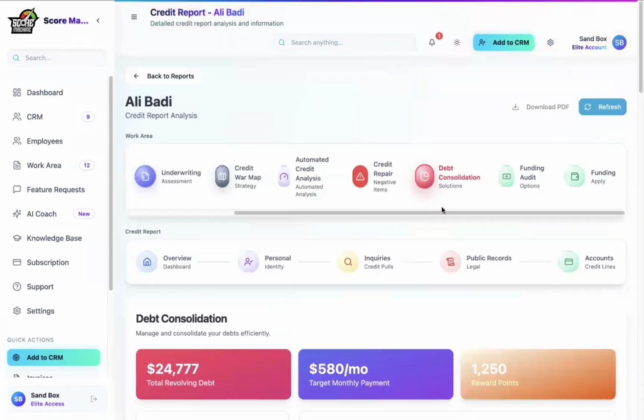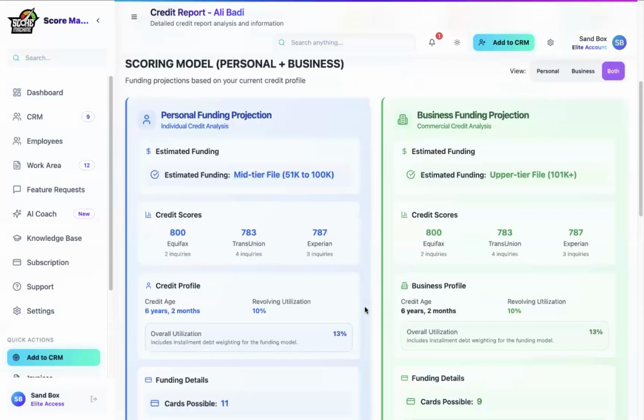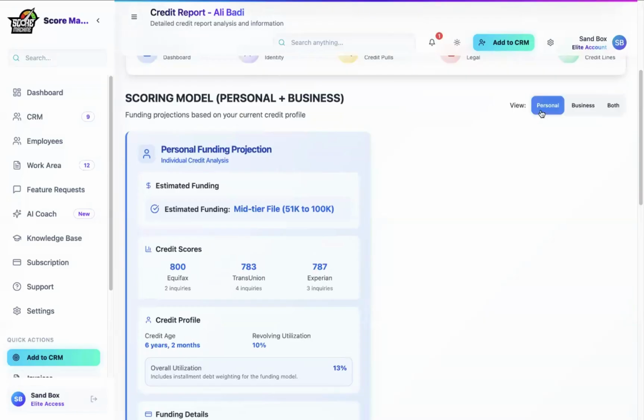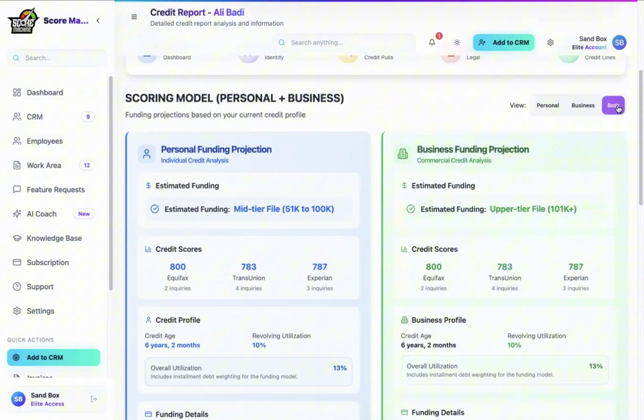All right. Debt consolidation. And we have our funding audit. Let's go ahead and click there. Agree to the terms here. This is providing you with a projection of how much you can get funded on the personal side or the business side. Now, if you only want to see the personal, you can go ahead and click that tab there. Only business, that tab there. Continue to see both, keep both selected.